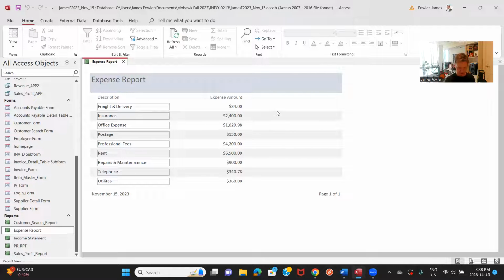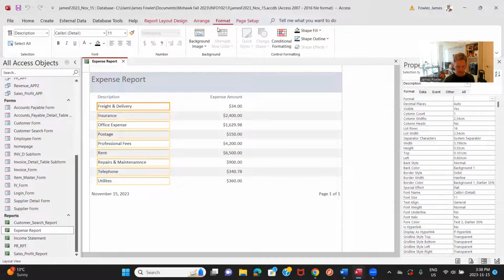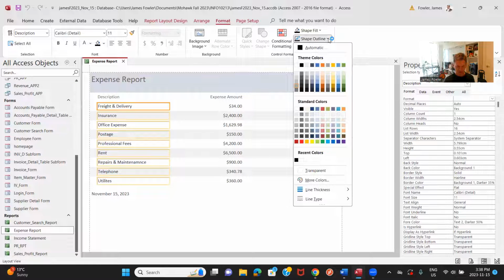So what we're going to do first is we're going to go in and modify a little bit. We're going to get rid of this banded report because we just want a solid white background so that it matches the revenue report, and then we'll get rid of these outlines on here. So let's go into layout view first and have all these highlighted. Okay, I'm going to select format. I'm going to go to shape outline, and I'm going to choose transparent.